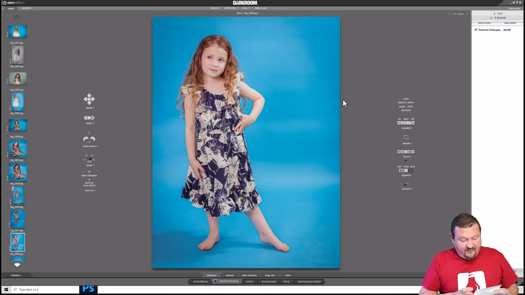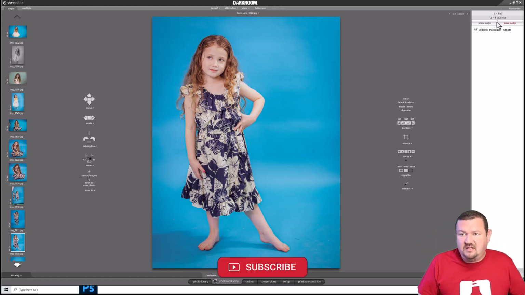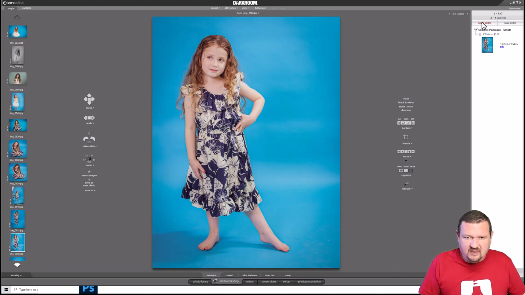You can see right here I have my 5x7 and my wallets, and once again, if you click on wallets, it's still going to go to the shopping cart, and then I just place the order, and it wouldn't ask for copies or go to the receipt option.